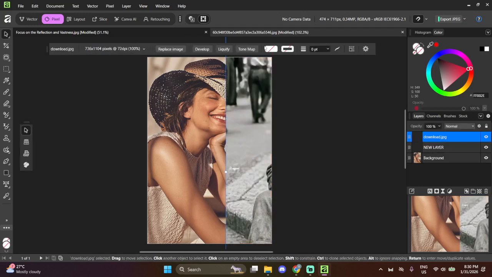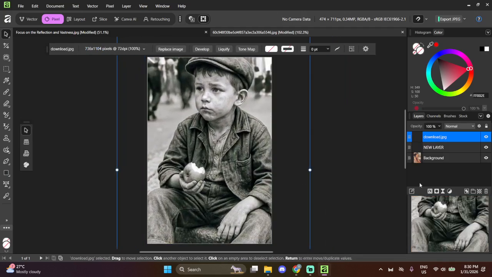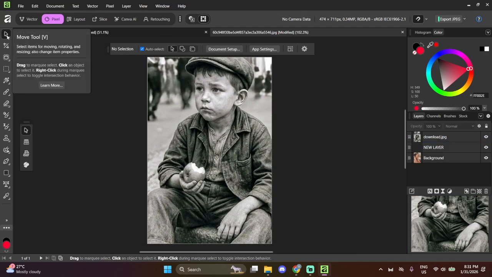To position things exactly where you want them, switch to the Move tool. Click the layer's content on the canvas and drag it into place. You can hold Shift to constrain movement in a straight line, and use the alignment guides that appear to keep elements tidy. If something won't move, make sure it isn't locked.